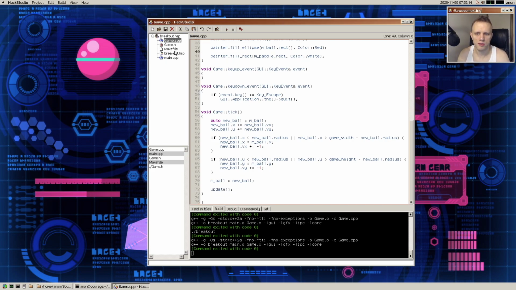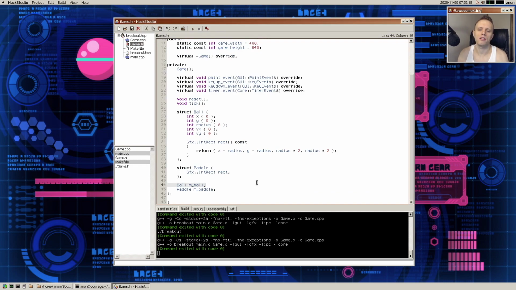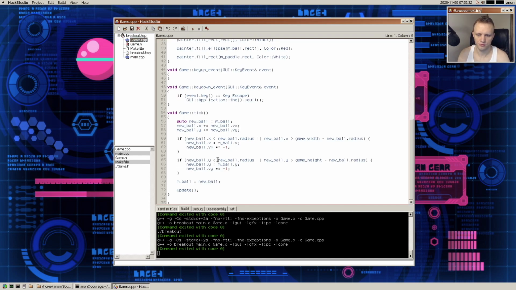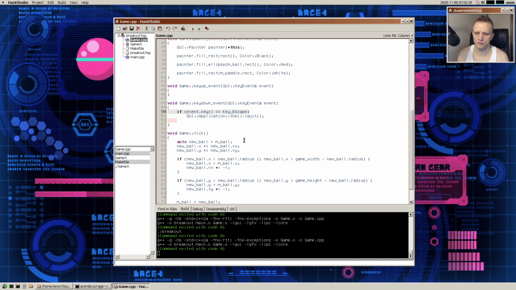And then we want to be able to move this paddle left and right. So we'll keep track of, I don't know, like moving left. Something like this. We'll just switch here.